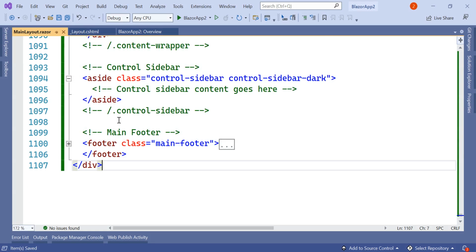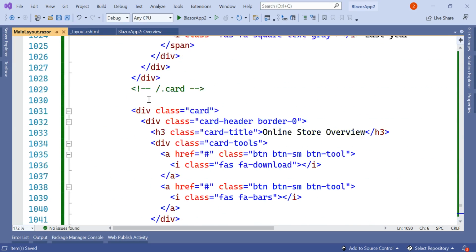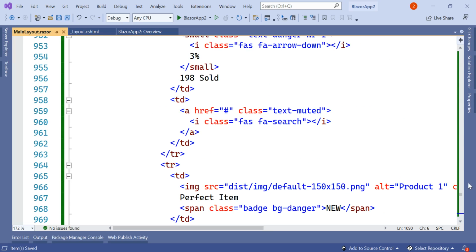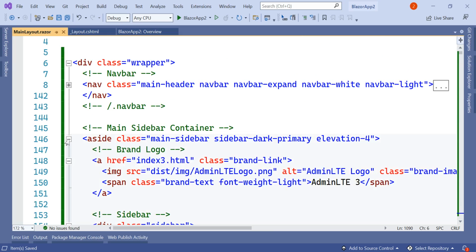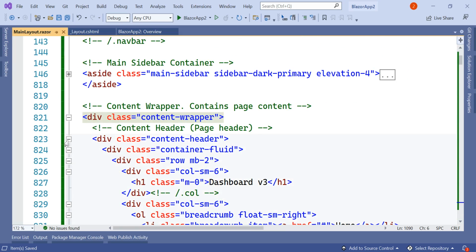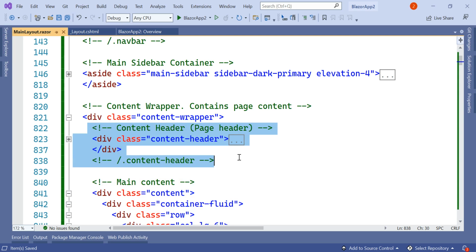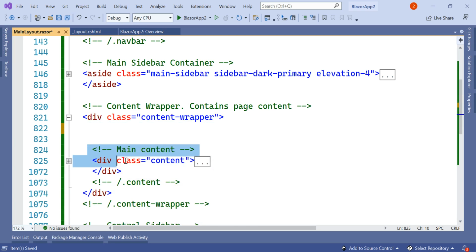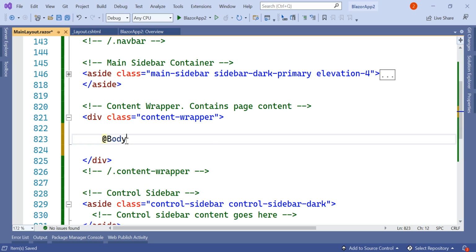So we need the footer, we need this navigation bar, we need the main sidebar container, and from this main layout, this master page, we don't need this content header and the main content. These are part of the child pages. So here we will add our body section. This is where the child pages will get loaded.